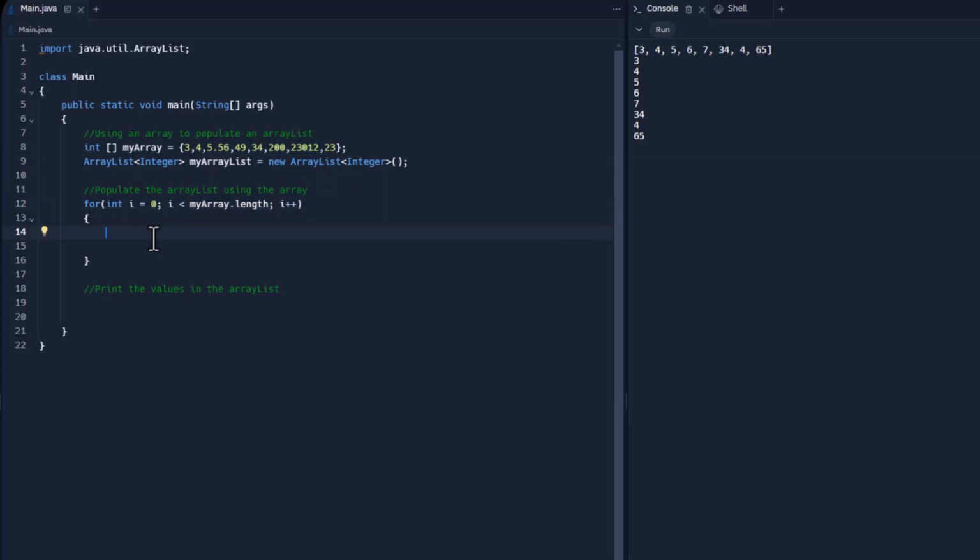All right, so now here is where the magic happens. We want to populate the array list, so we're going to say myArrayList.add, because we're adding items. And inside of here, we're going to use myArray with array syntax, and we're going to say i. So what that is going to do is populate the array list.